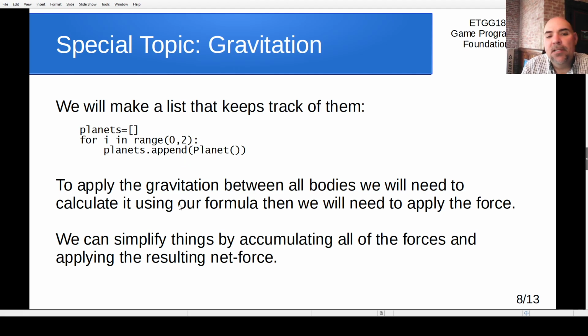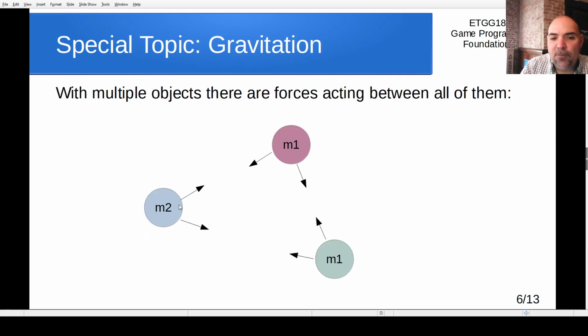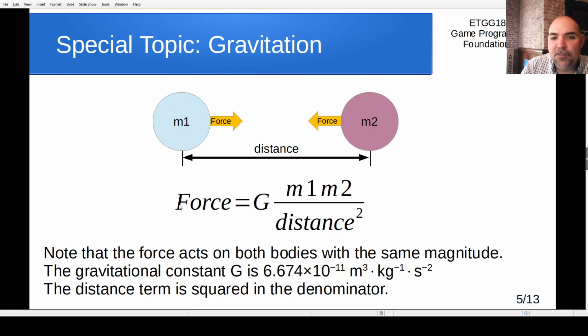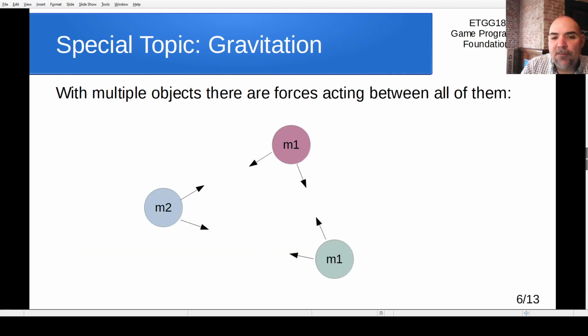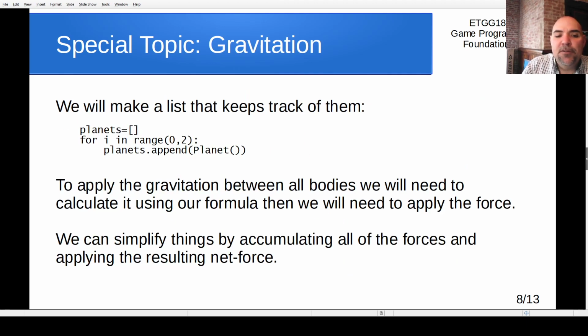Now, once we have the planets, to apply gravitation to all of them, in this first case the code's only going to have 2, so it's going to look like that. But what we eventually want is to have any number of them possible. In order to do that, we need to go through our formula for every 2 pairs. In other words, we have mass 1 and mass 2. We need to compute the force and then apply it to each of those, mass 1 to mass 2, mass 2 to mass 1. One of the things we can do to simplify when we have more than 2 is just accumulate all the forces and then apply the net force result.